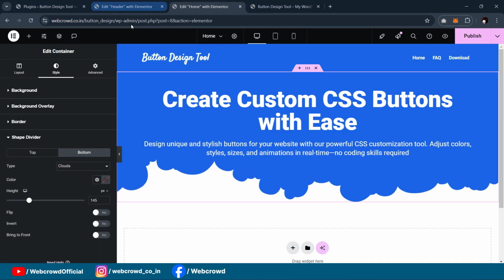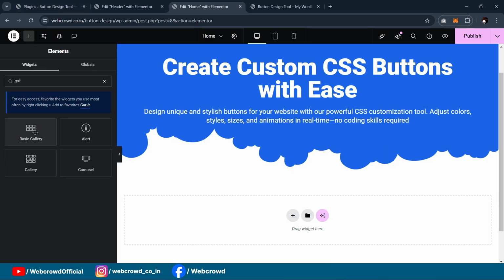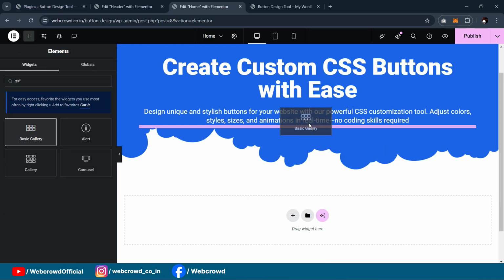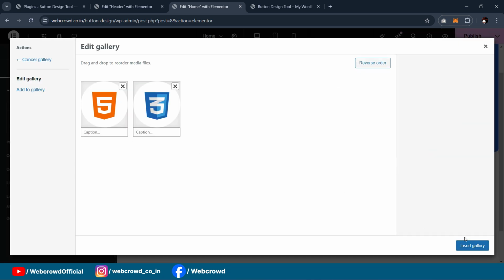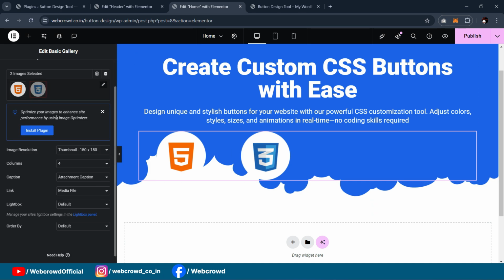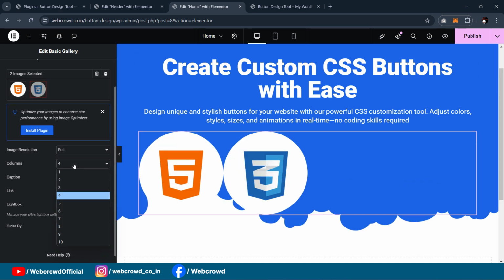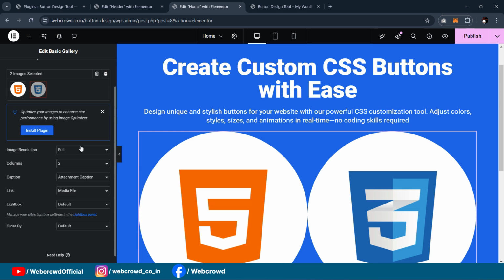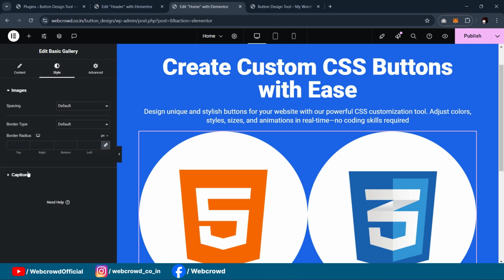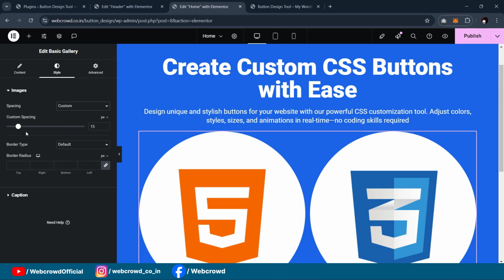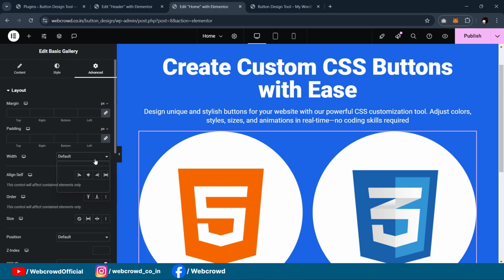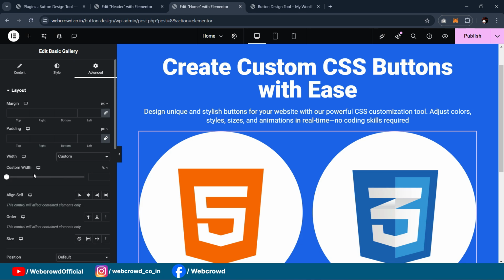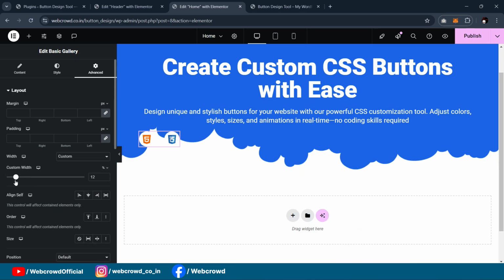Now we have to add these two icons, so basically I used the gallery here. Thumbnail to full. Columns to 2, and I will also increase the spacing. And select this and go to advanced. From there select the width to custom, set it to percentage. So I will keep it like this.